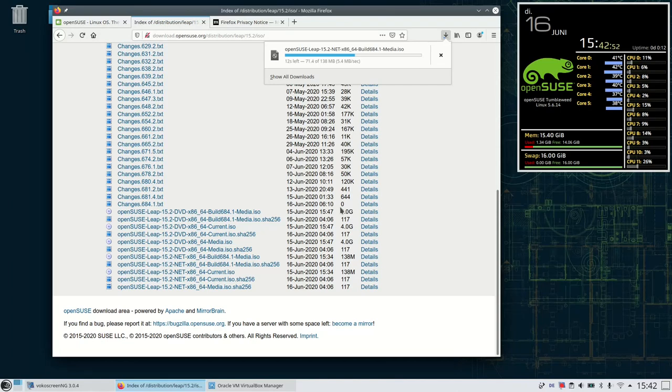That means the net installer has just a very small system and downloads most of the packages during runtime from the internet. After the download is completed, we can start the installation.